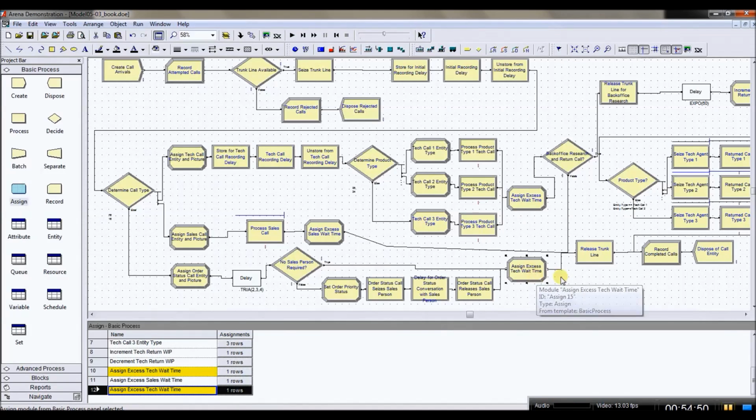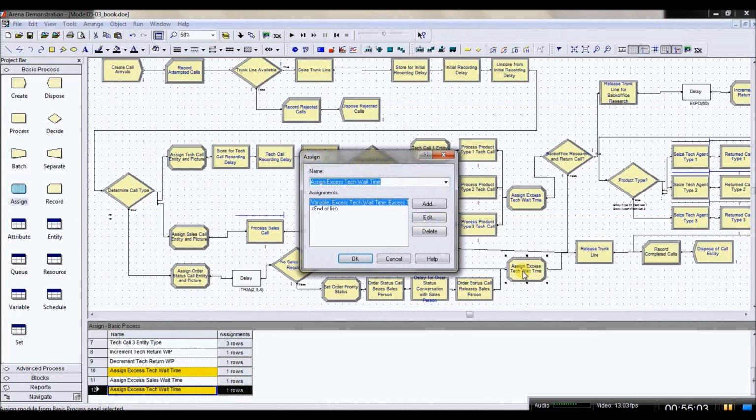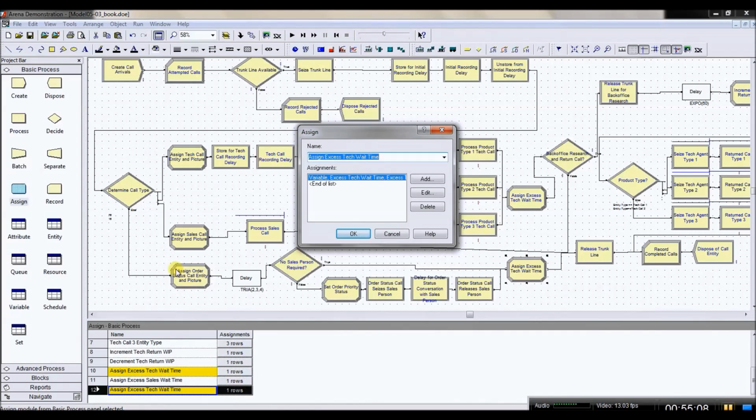So now that it looks a little better, I'm gonna double click on assign because, as you see, Arena reminds me I need to change this assign. The name is not unique, but not only that, it takes care of the wrong variable, because here we're actually dealing with a status call. So this is my order status call, and so I need to take care of it. I'm going to rename this as assign excess status wait time, and importantly, I'm going to change this assignment.